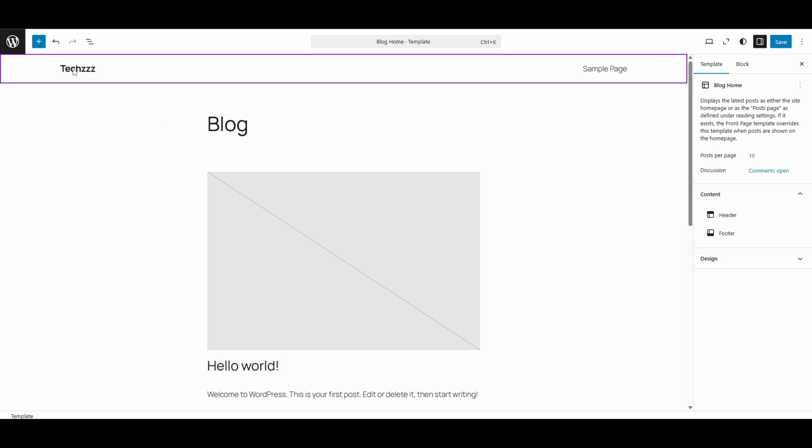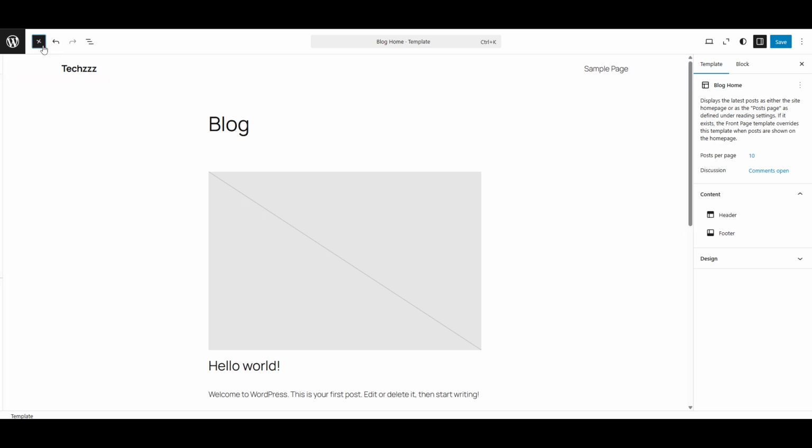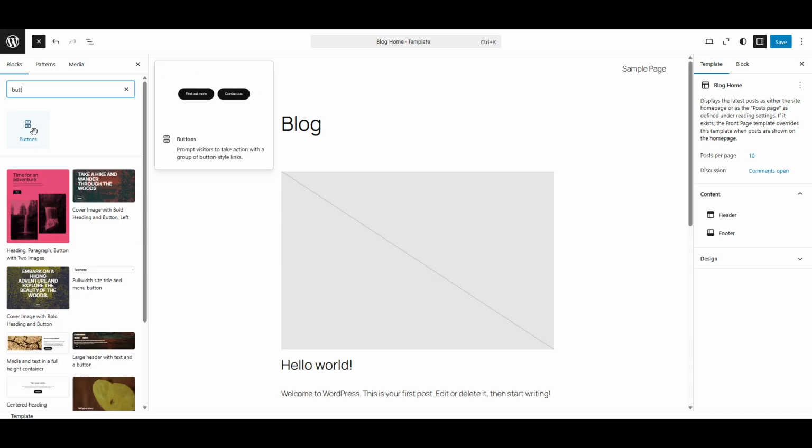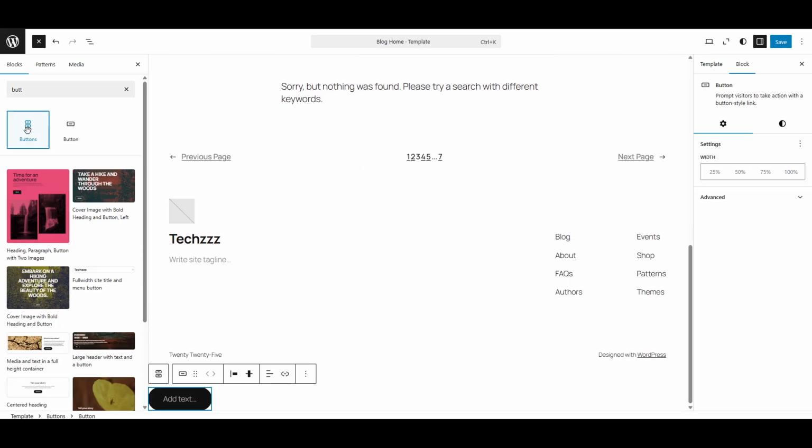To add a button, go to the top left corner and click the plus icon. This is your block inserter, the tool you use to add new elements to your site. In the search bar that appears, just type button. From the results, select buttons. WordPress will immediately place a default button block onto your page.